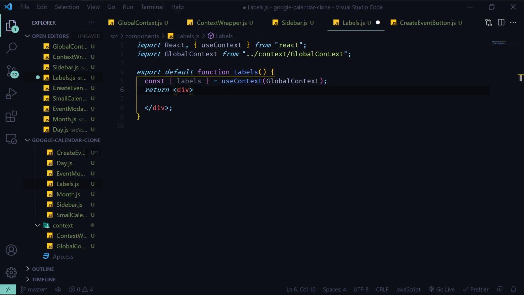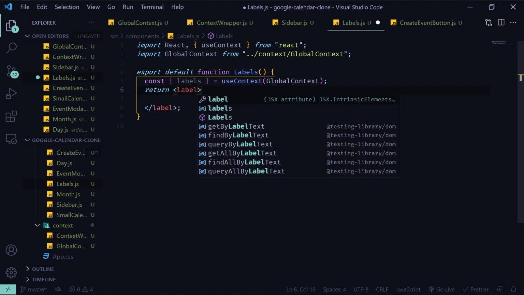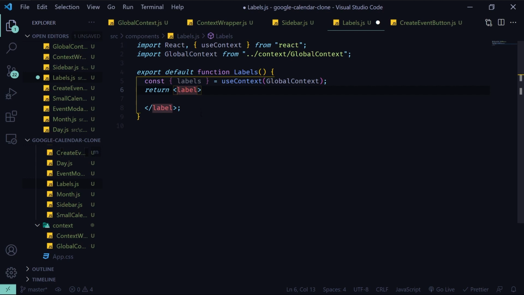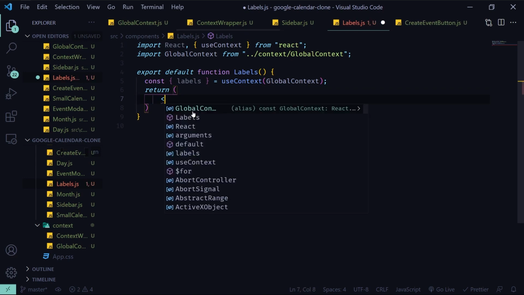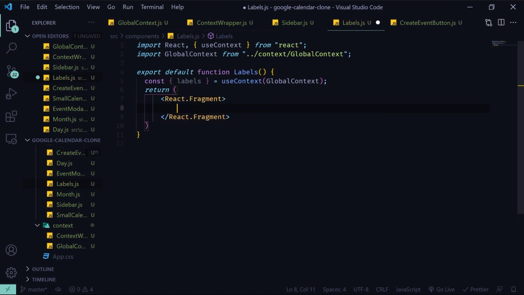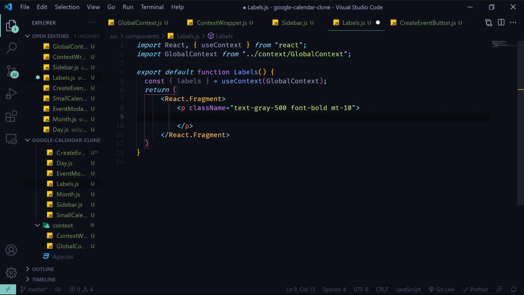So if we go back to the labels component, we can say something like label. Alright, so let's first, here we need to have a React.Fragment again, and inside here we're going to have a p tag that's going to have the class name of text-gray-500 and font-bold and a margin of 10. And inside here it's just going to say label, like this.